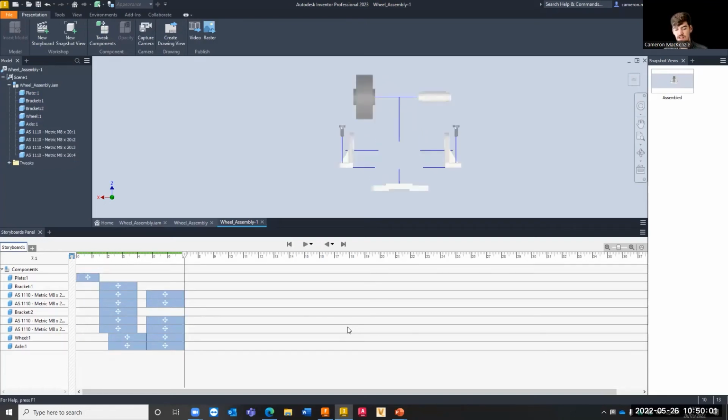So really nice and quick. It's taken me a few minutes just to get to this point. Taken a little longer than I would have needed to if I was to actually make these ones. But yeah, you can see that the process is very quick. Once you've got your assembly, you've got the ability to very quickly create these videos for output.